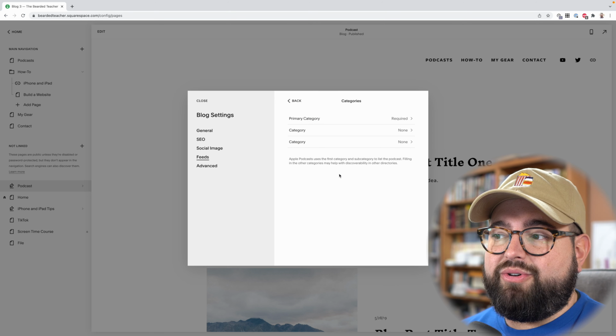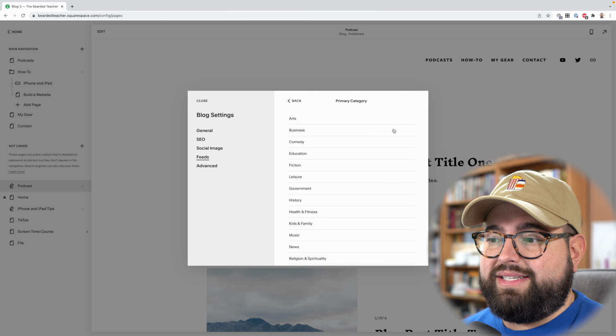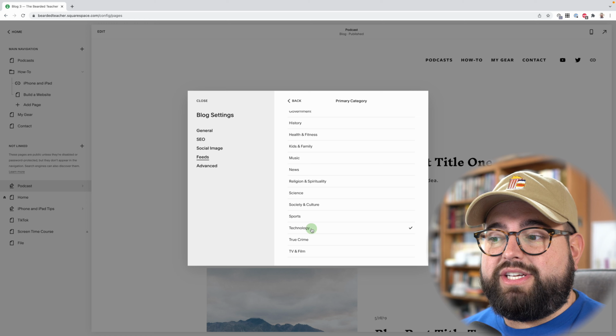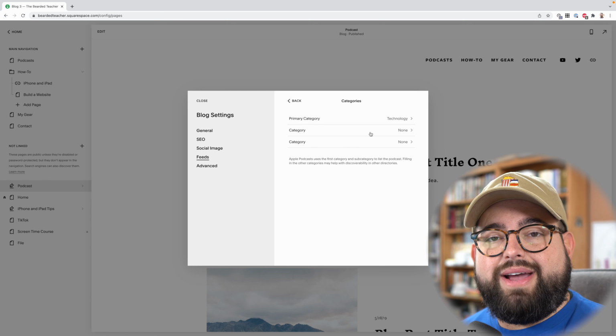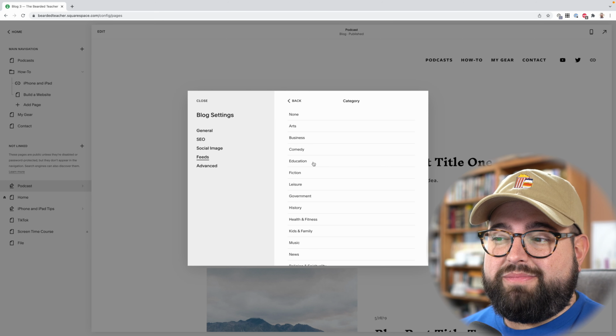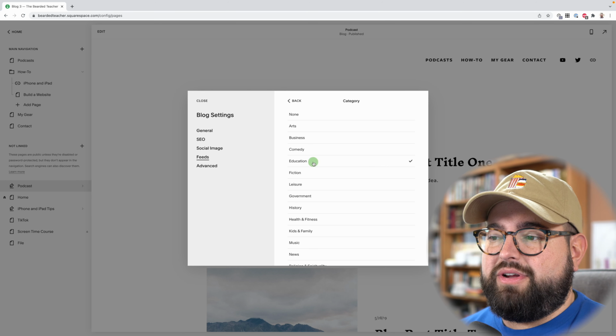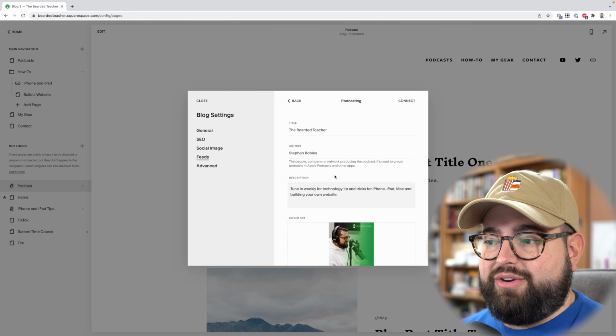When it comes to categories, this is the genre or the category your podcast is in. Maybe mine is in technology, so I'll choose the technology category and go back. You can also add secondary and tertiary categories. So maybe it's about technology, but I'm also teaching people how to do stuff. So I'm going to choose education as well. And so those are my categories.